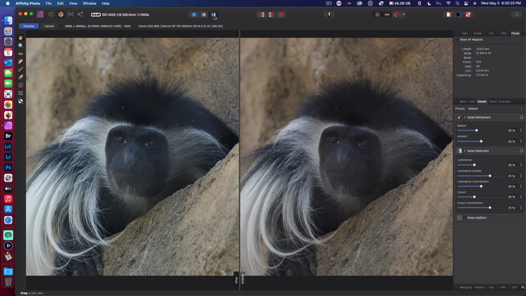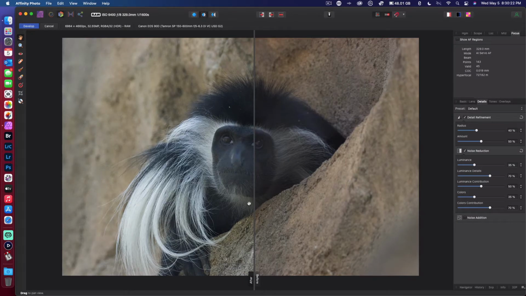Oh no, it is before and after. I was right. Cool. So, you know what? Let's keep this here in real time so we can see what we're doing to the photo as we're doing it. Alrighty.